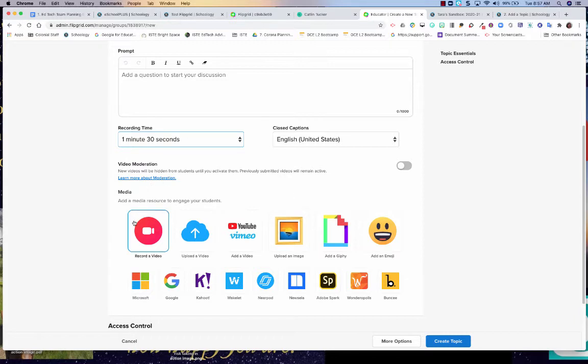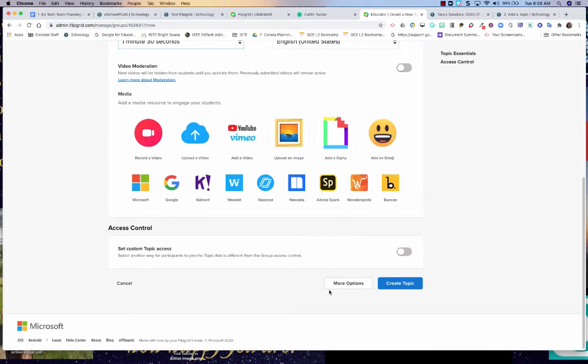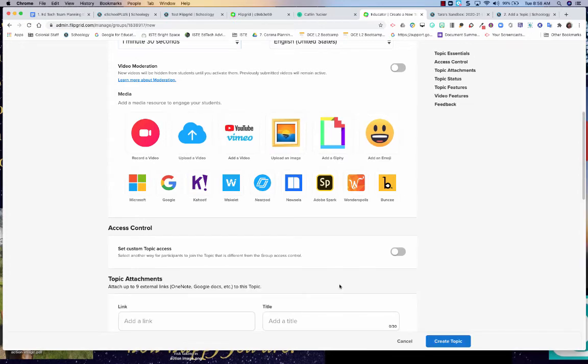The media that you can add are any of these items here. Of course, that'll draw in the students' attention. If there's an image, a GIF, or an emoji, you can include a YouTube video. You can record your own video, and of course, you can include any of these other tools as well on the bottom. So let's take a look at the access controls.